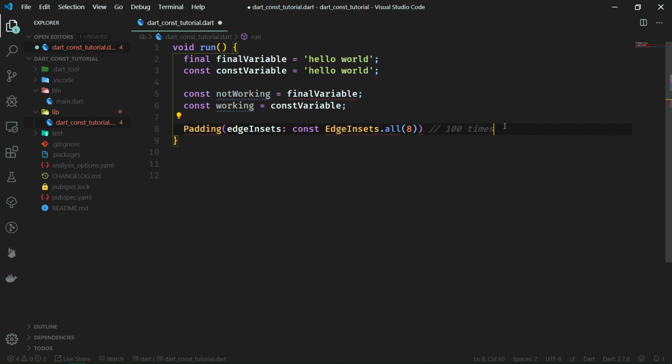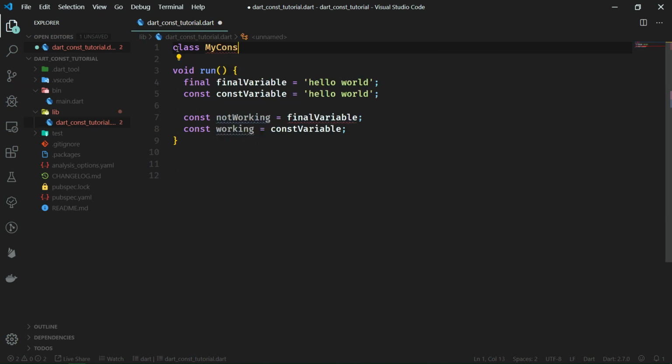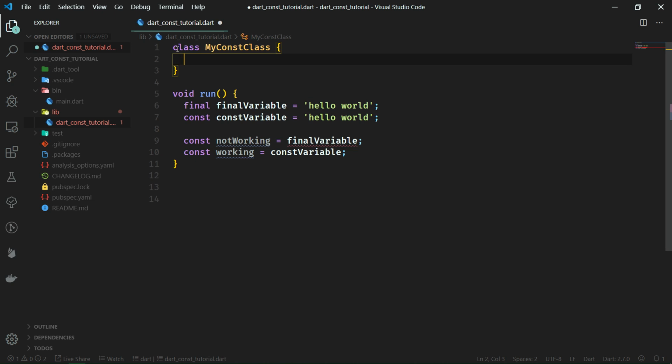So this is the huge benefit of constant constructors, and of course you can even create your own classes which have constant constructors or factories, much like the edge insets class does. So let's create one right now. We're gonna create my constant class, so class my const class, and inside it we just want to have final fields, because remember, fields cannot be constant. You always have to have final fields, and classes with constant constructors absolutely must have final fields because they have to be immutable once the class is instantiated.